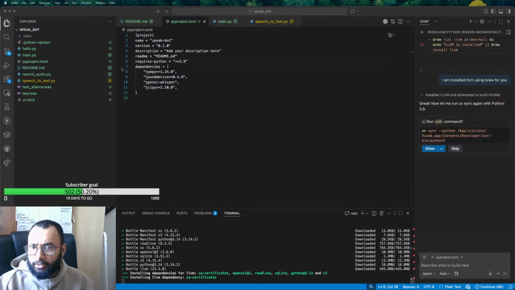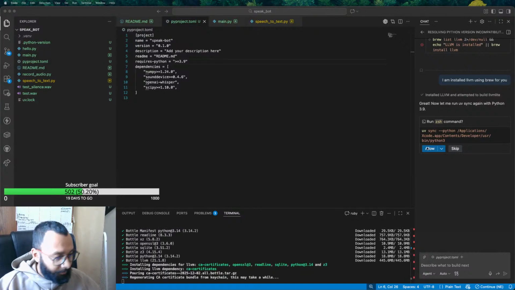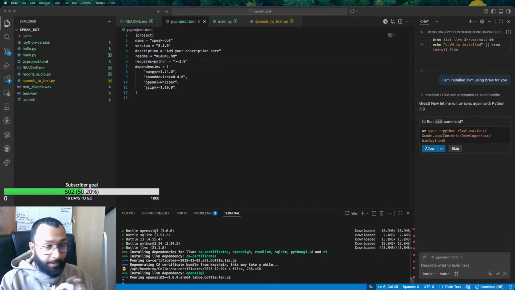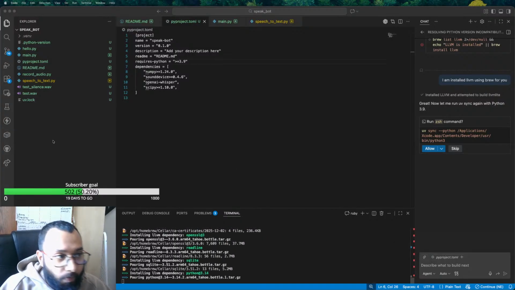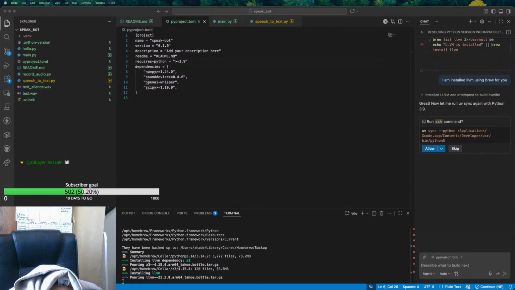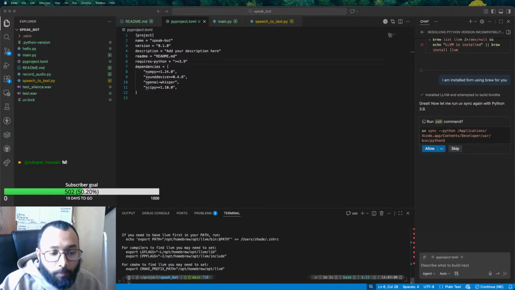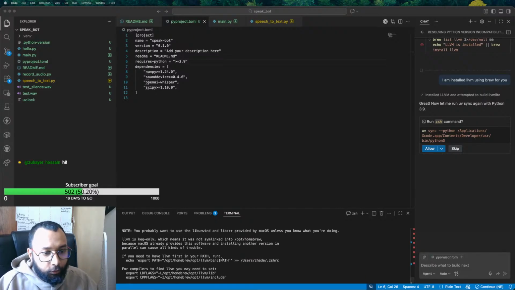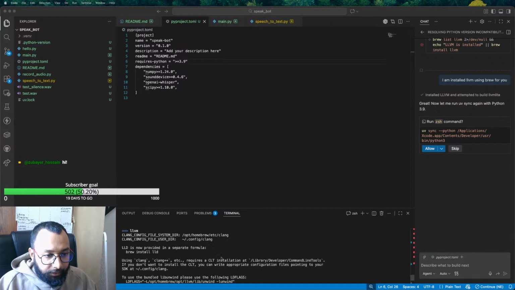Let me run uv sync again. Okay. Let me let it just complete the installation and we will start the syncing. I don't even know what LLVM is. The first time I'm hearing this.